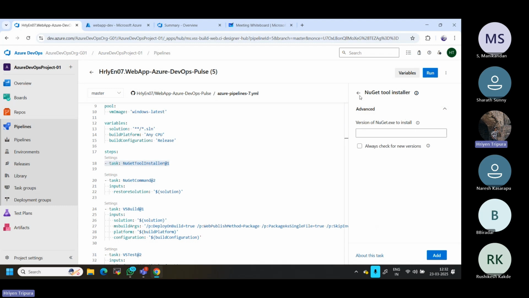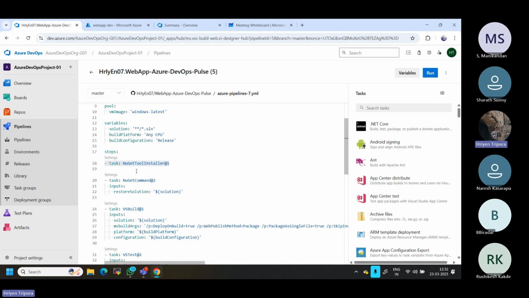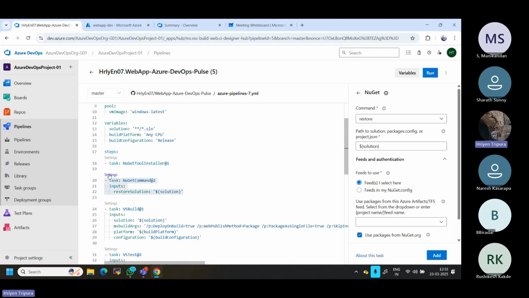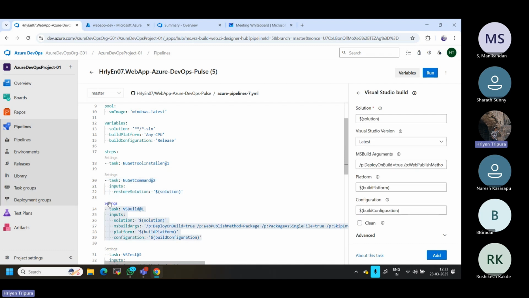Same way, after installation of the NuGet package installer, next there is a command for NuGet. It is going to restore and store in the solution file. That is simple. Then third, as I told you, it will take the solution file, for which they have given the variable in there.